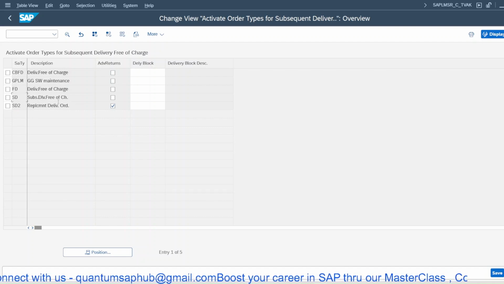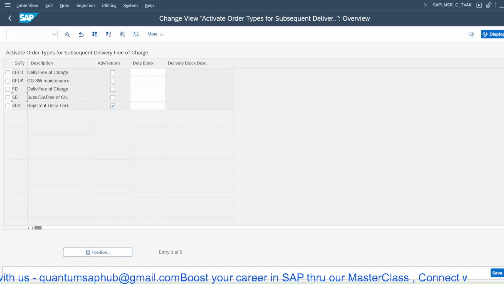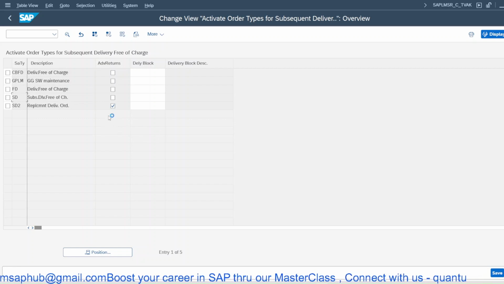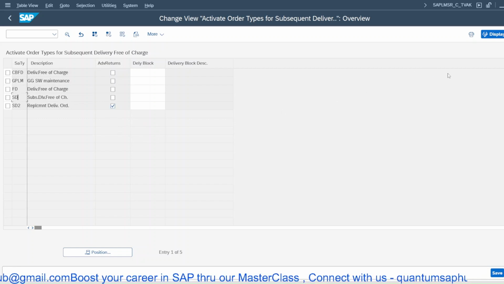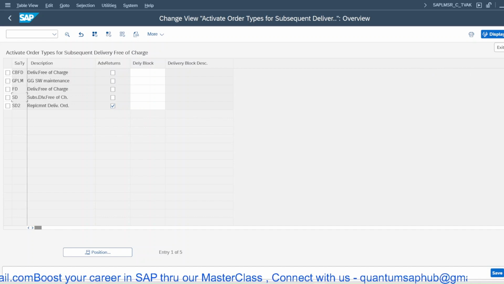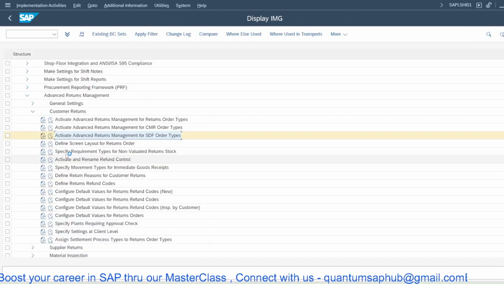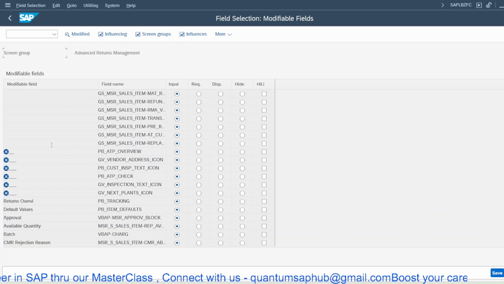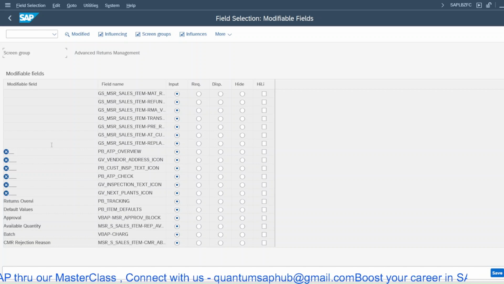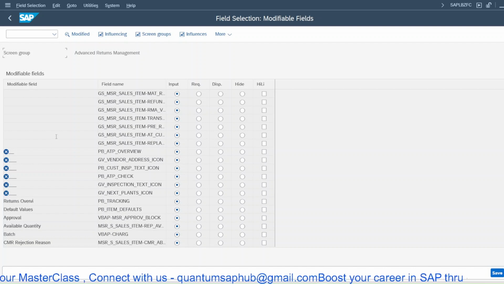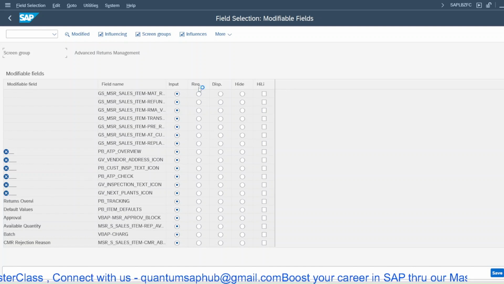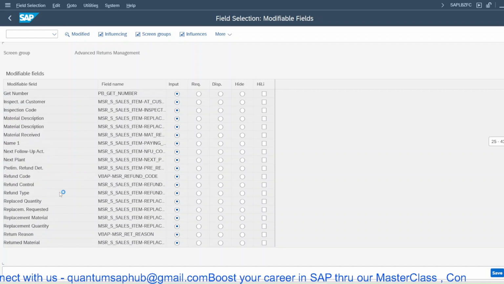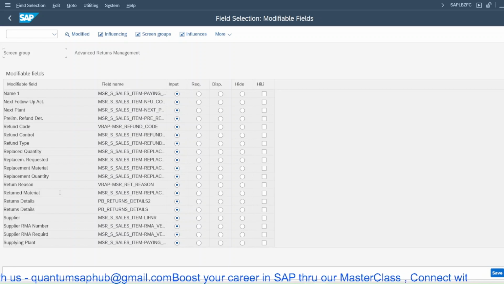There is a standard one which is SD, and there is also FD, which is for the delivery free of charge, but here SD2 is enabled for the advanced return. So it will be a replacement delivery order. Next comes the screen layout. What are the screen fields you need to make active? What kind of configuration is required, display or hide, you can do, whichever is according to the business process, the way it is required.